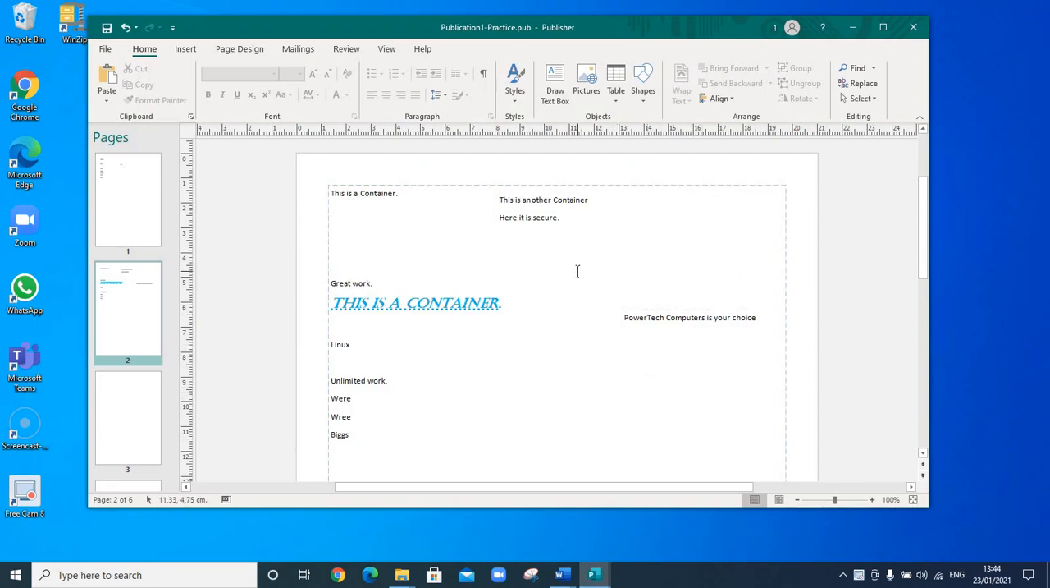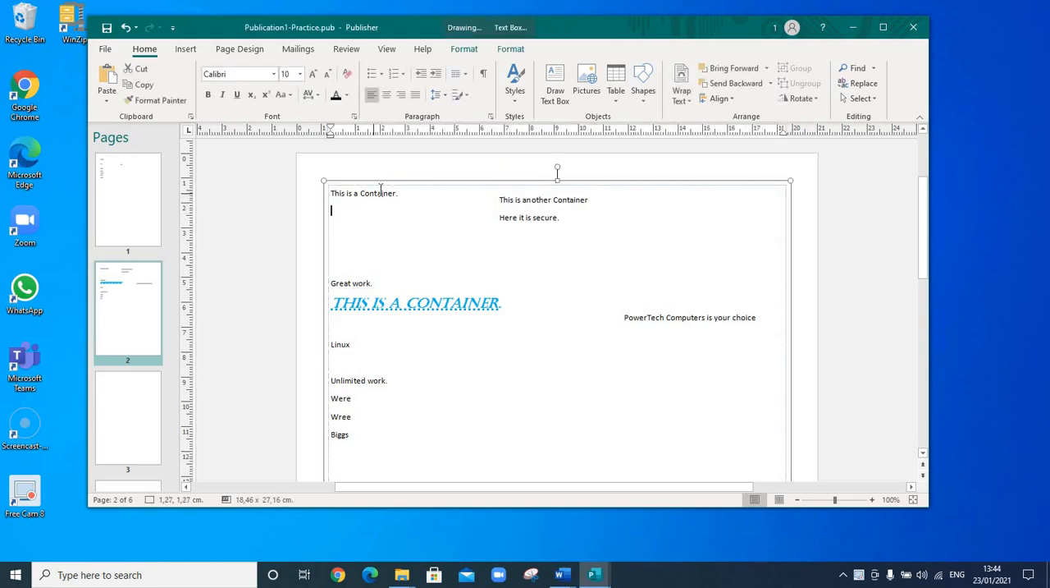Now if you want to talk about aligning text, if you look at the publication we have here, you see that the text on the pages is on the left side of your document. So alignment talks about the position of your text. It can be either at the left, center, or the right.